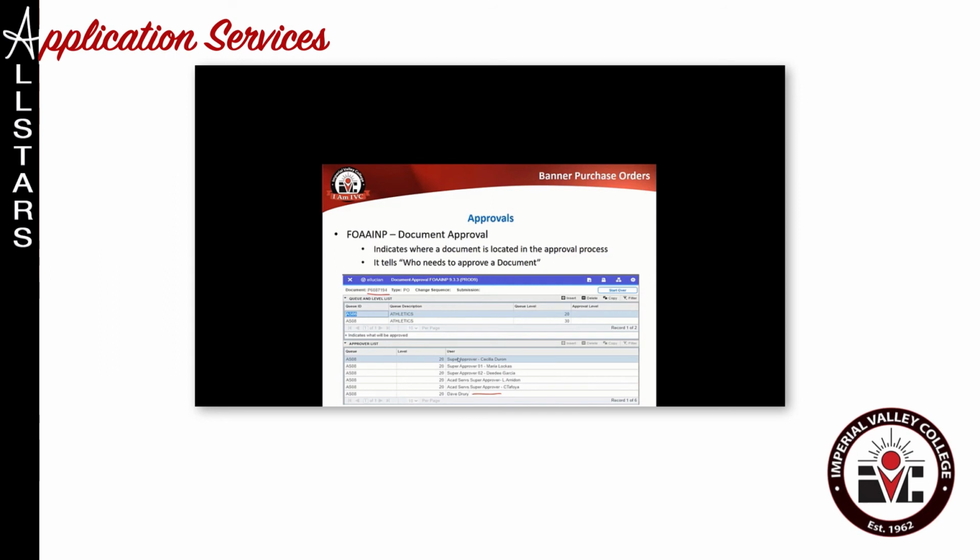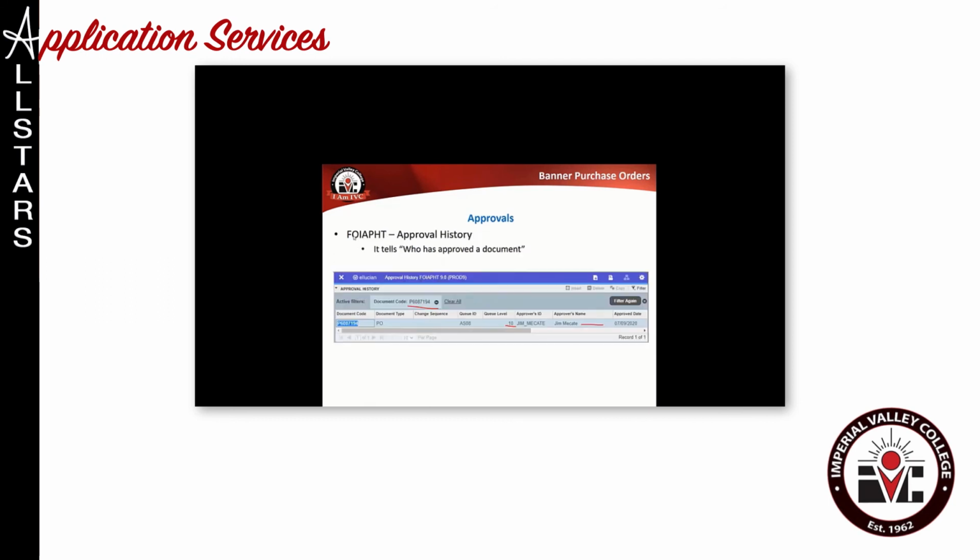but you will also see those super approver lines. Those are special approvers that will approve documents in special cases. They don't need to approve POs unless they have to. But if Dave Drury approves it, which is the person who has to approve it, then it continues to the process. And also we have the FOIAPHT.